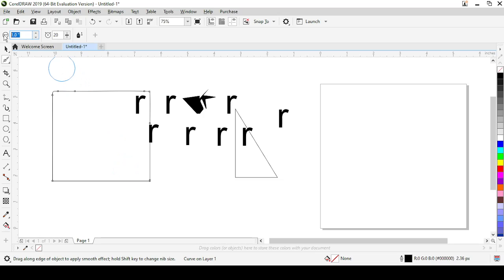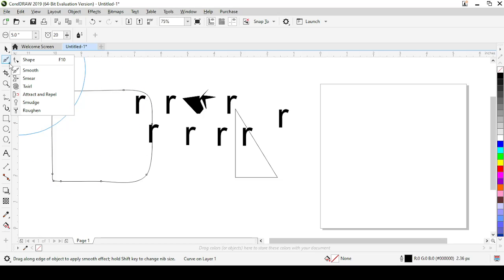Let's increase this to 5 for us to have more effect on this object. We are able to smooth this. As you can see, that's how the smooth tool works. Okay, that's basically about the smooth tool. You can go ahead and try it, use it as many times as you want. Let's go to the next tool.